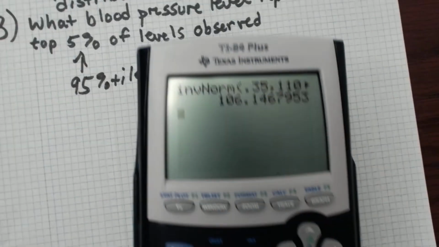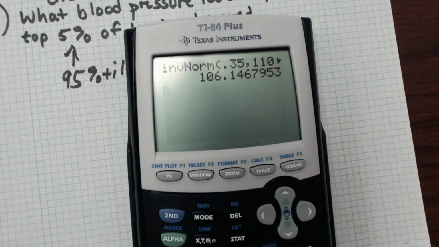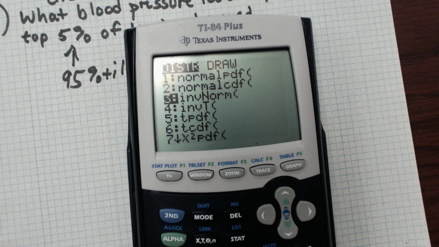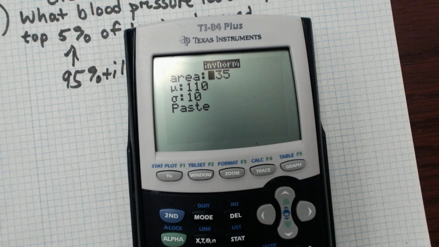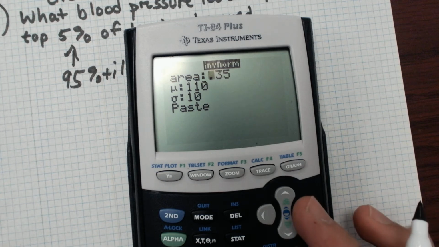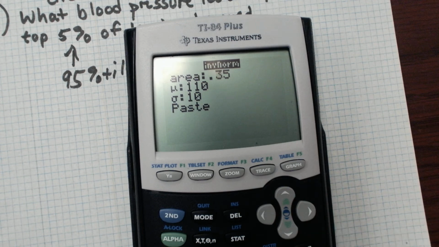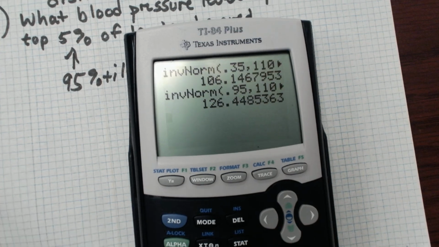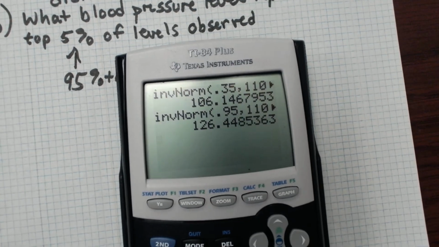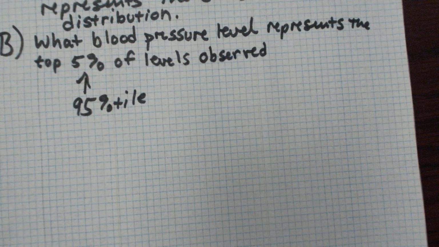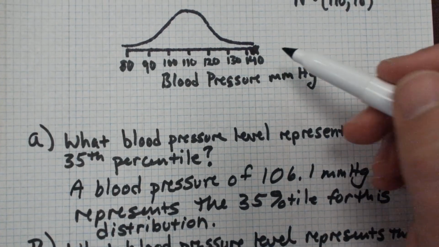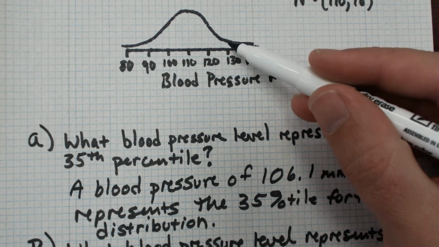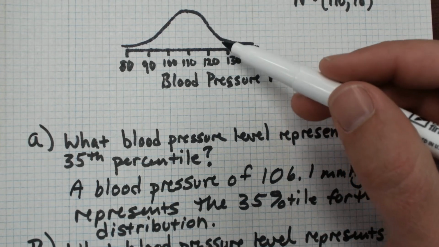Okay, so we're going to use the same function in our calculator. We'll use second VARS to get us to the distribution menu, and then option 3 is the one that we want. And then the only difference here is that this time we are looking for the 95th percentile and not the 35th percentile. So I'll just change that, hit paste, hit enter one more time, and you can see the x value that corresponds with that. So 126.45. Okay, and hopefully that makes sense. We know that the top 2.5% is right here, so the top 5% is just going to be a little bit lower than that.